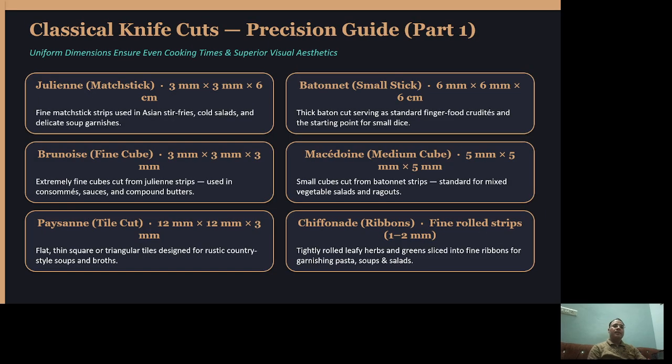Then these are some knife cuts which can be done with the help of various knives. Some basic cuts you can see on your screens. First of all, we have julienne cuts, which are matchstick-shaped cuts. Basically, these cuts are used for garnishing cold salads and also soups.